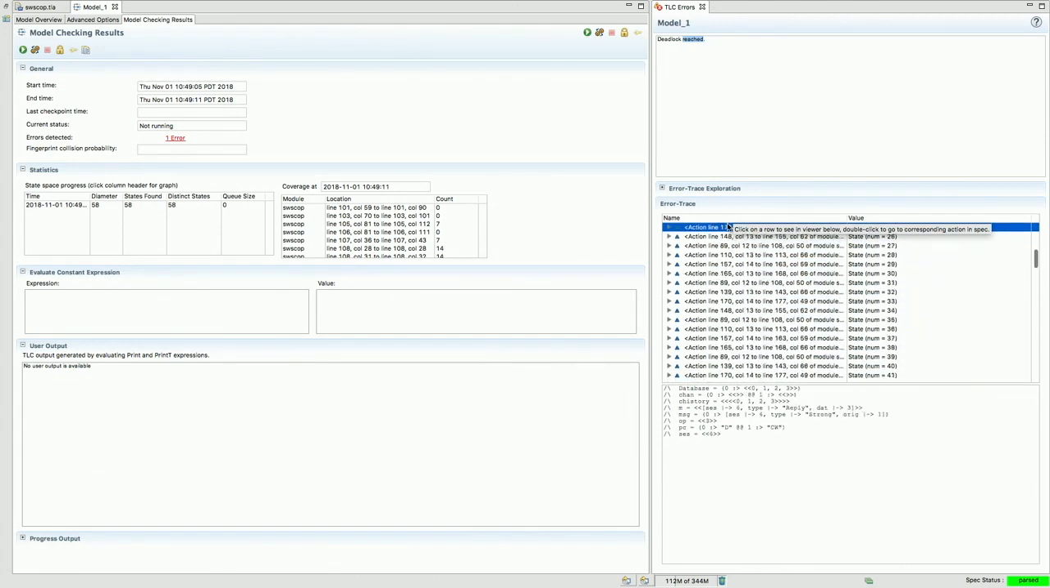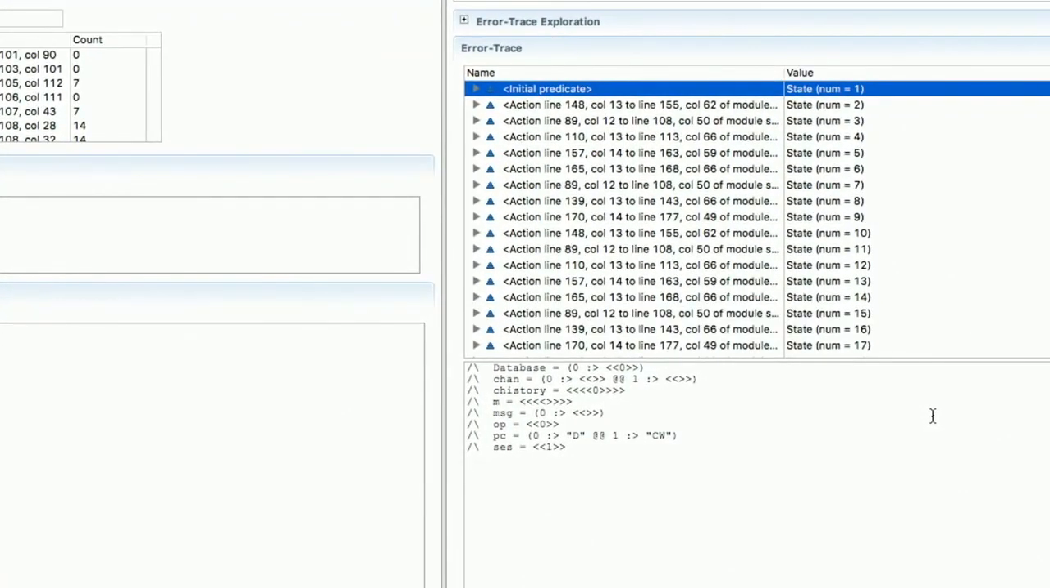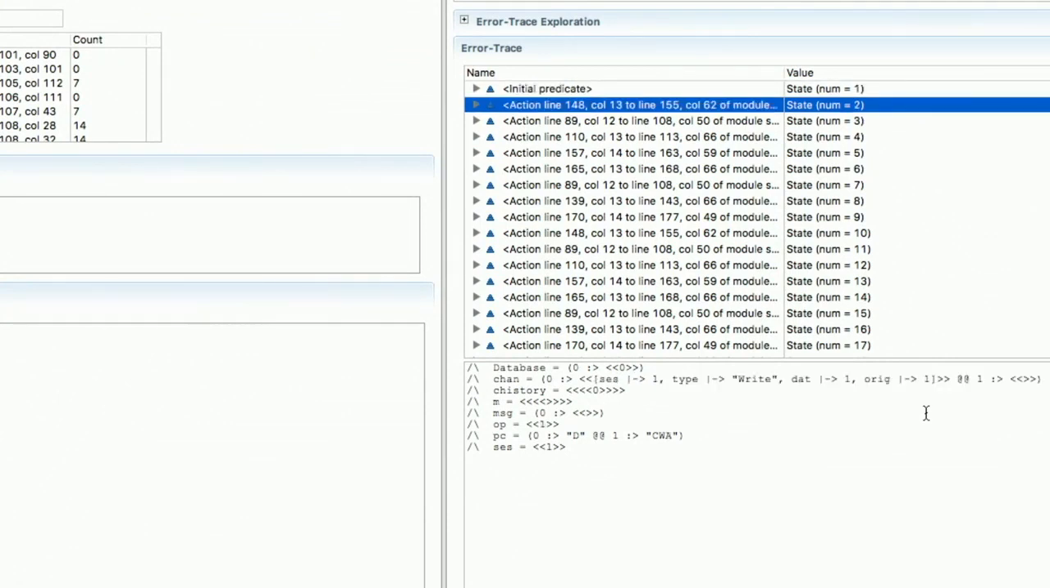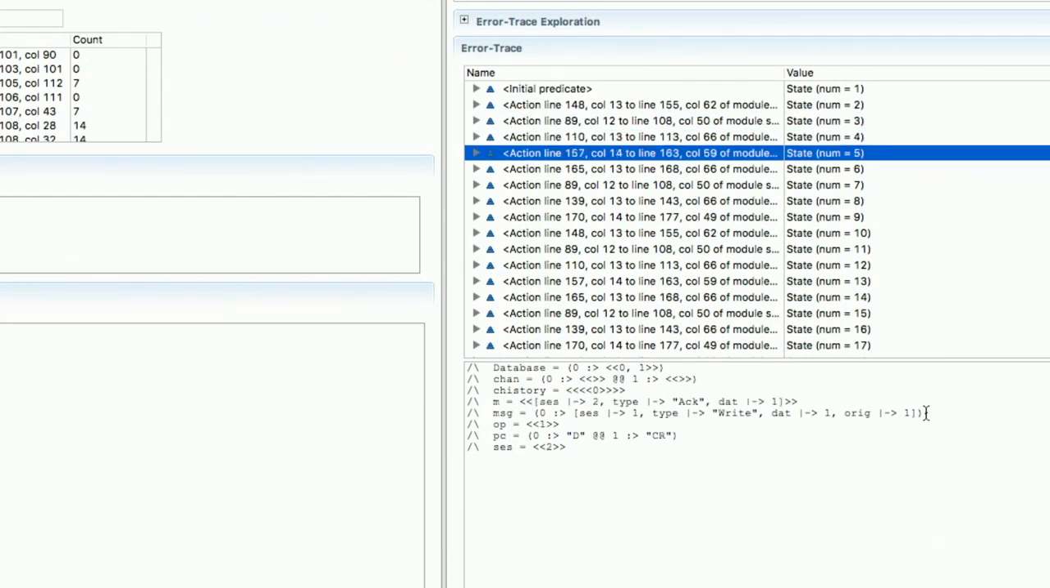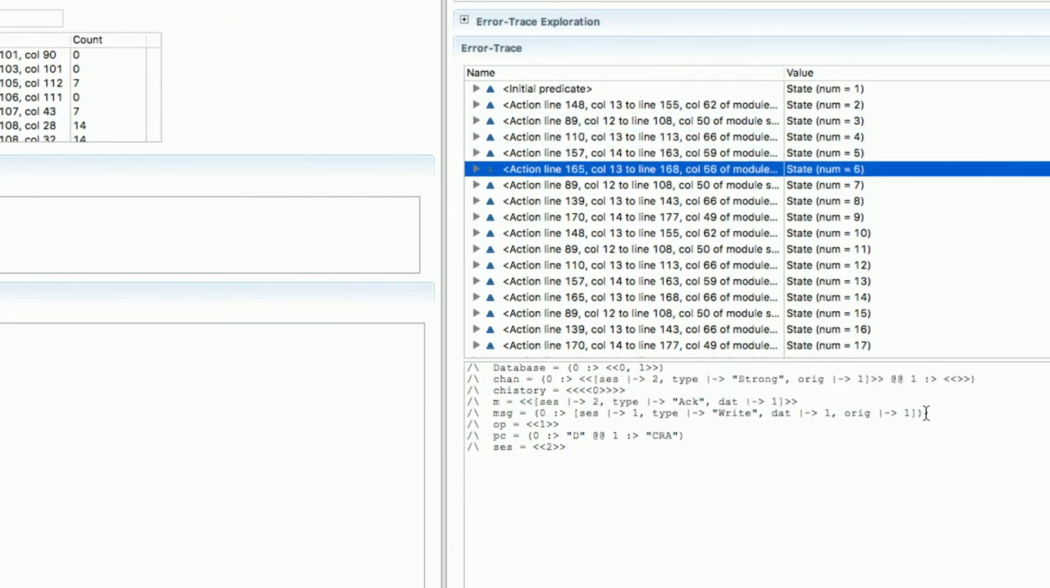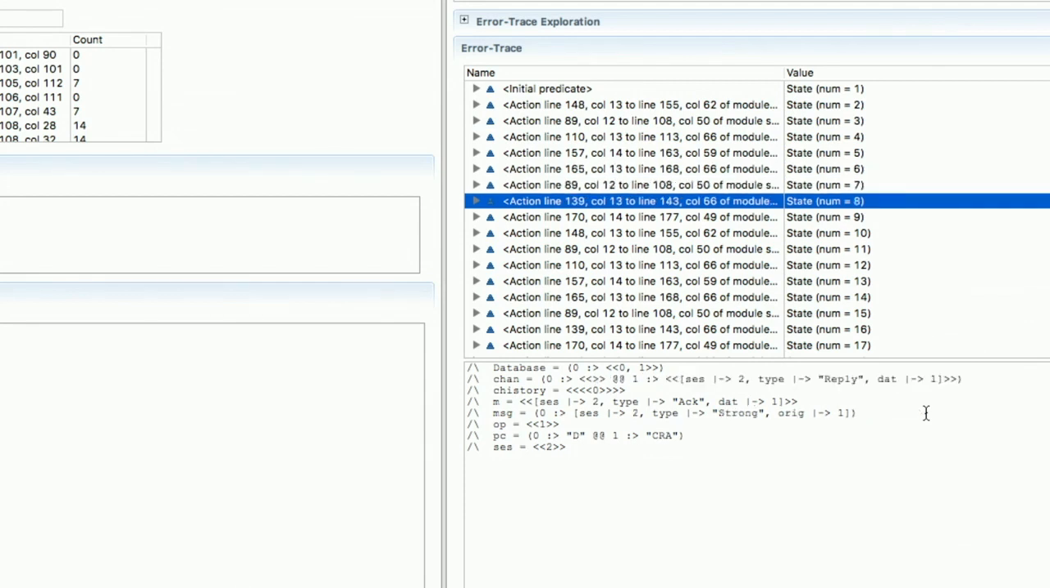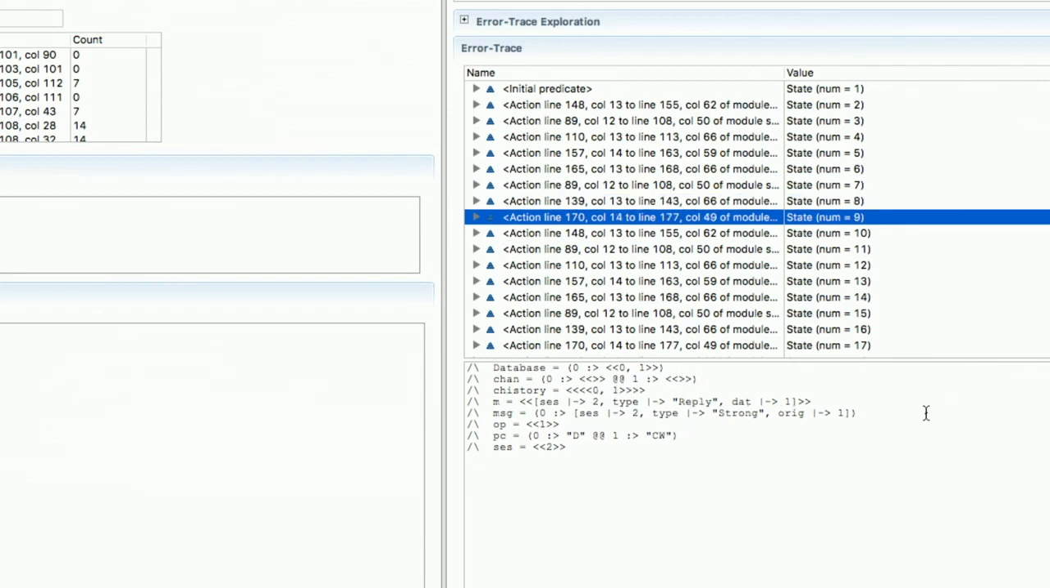So let me animate this, and then you can keep your eyes on how the database and the C history change with respect to each other. Okay, 0, 0, send the write message, 0, 1, acknowledgement sent, strong read is sent, and then reply is sent with 1, and this will be added to C history. So 0, 1, 0, 1.